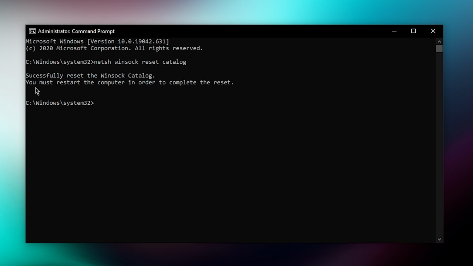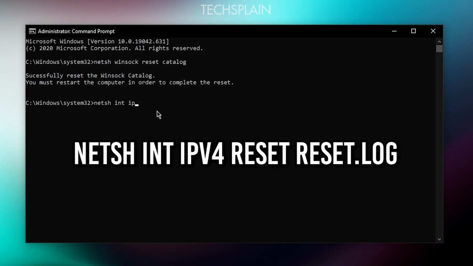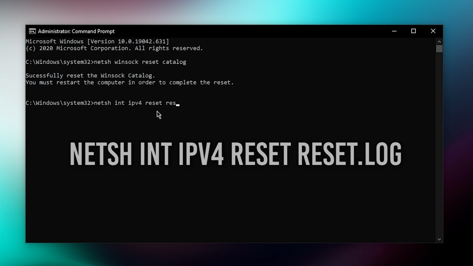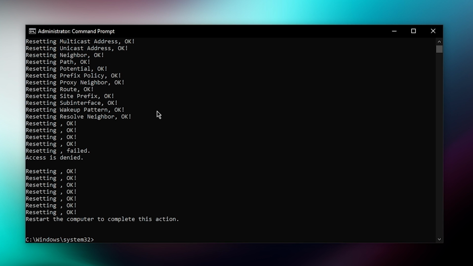Now it will say you must restart the computer in order to complete the reset. Now you can do this after this step, so just do this, type in the exact same as me once again. Once you've typed it, you want to click enter once again, and once it says resetting OK, restart your PC and come back.